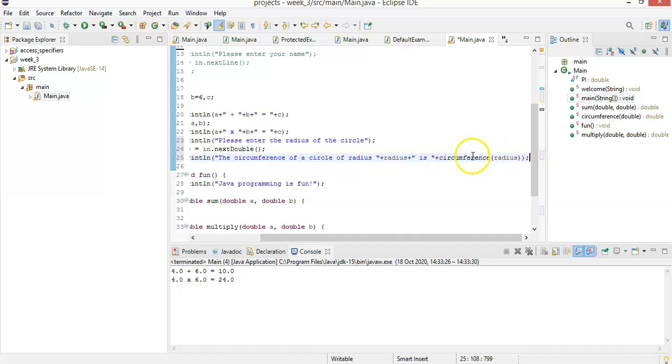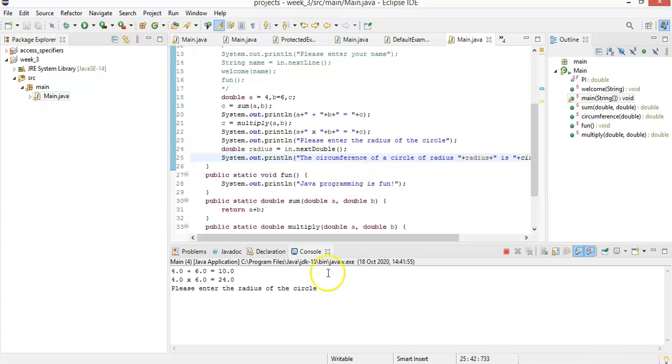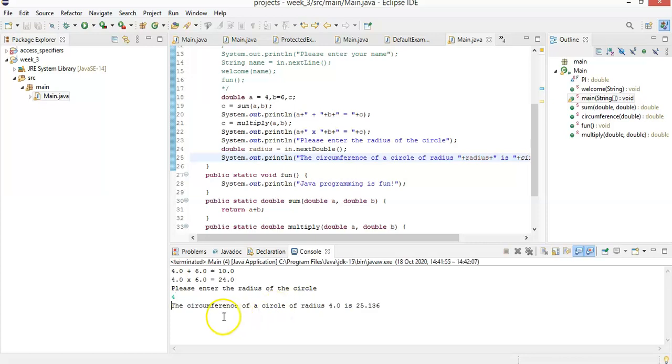Okay, so let's run this code. Let's enter. Circumference, radius of the circle is 4. So we have the circumference of a circle of radius 4 is 25.136. So 2 times 3.142 times 4. It is this. So that is it for the circumference.